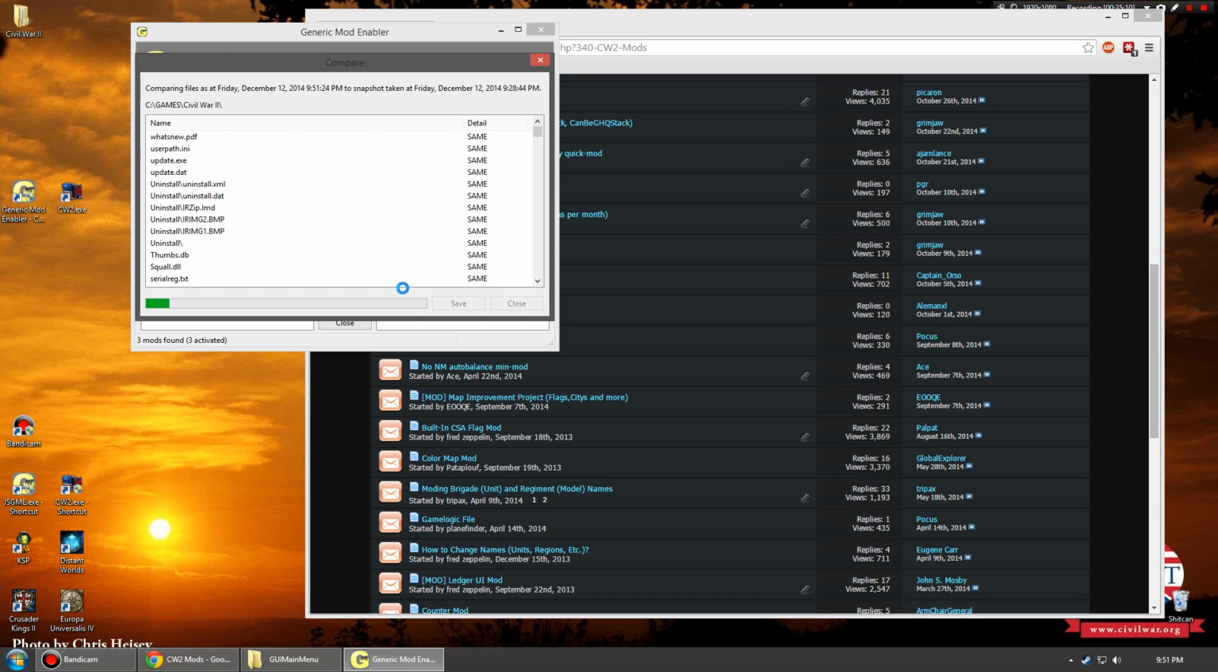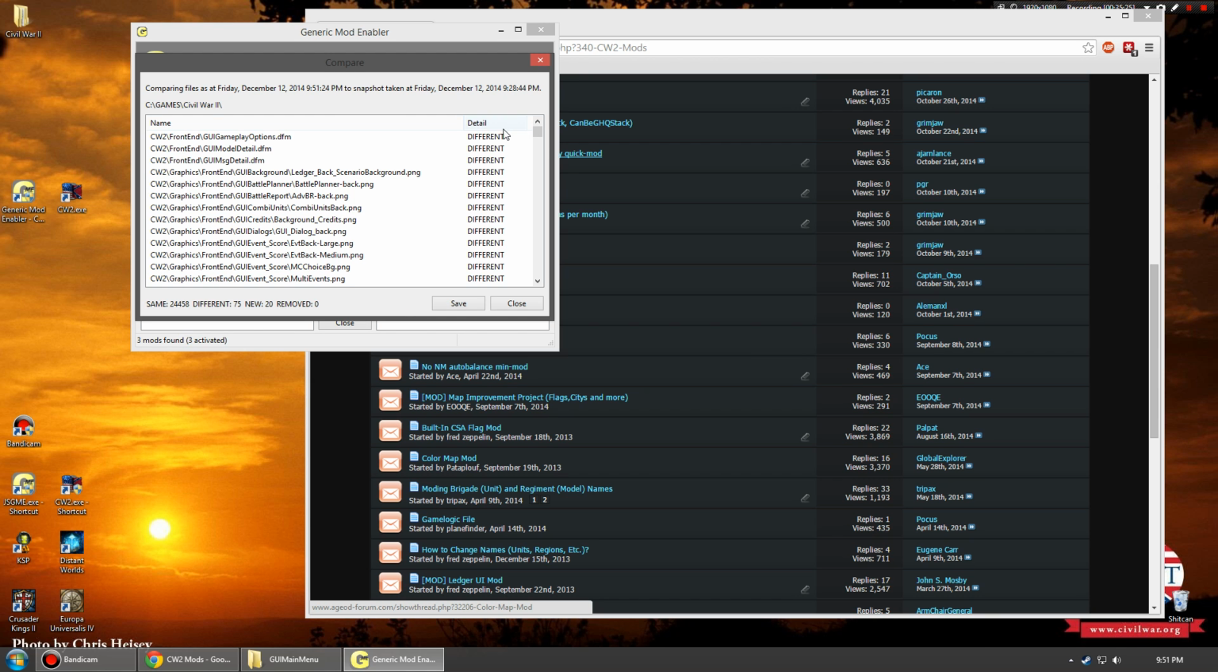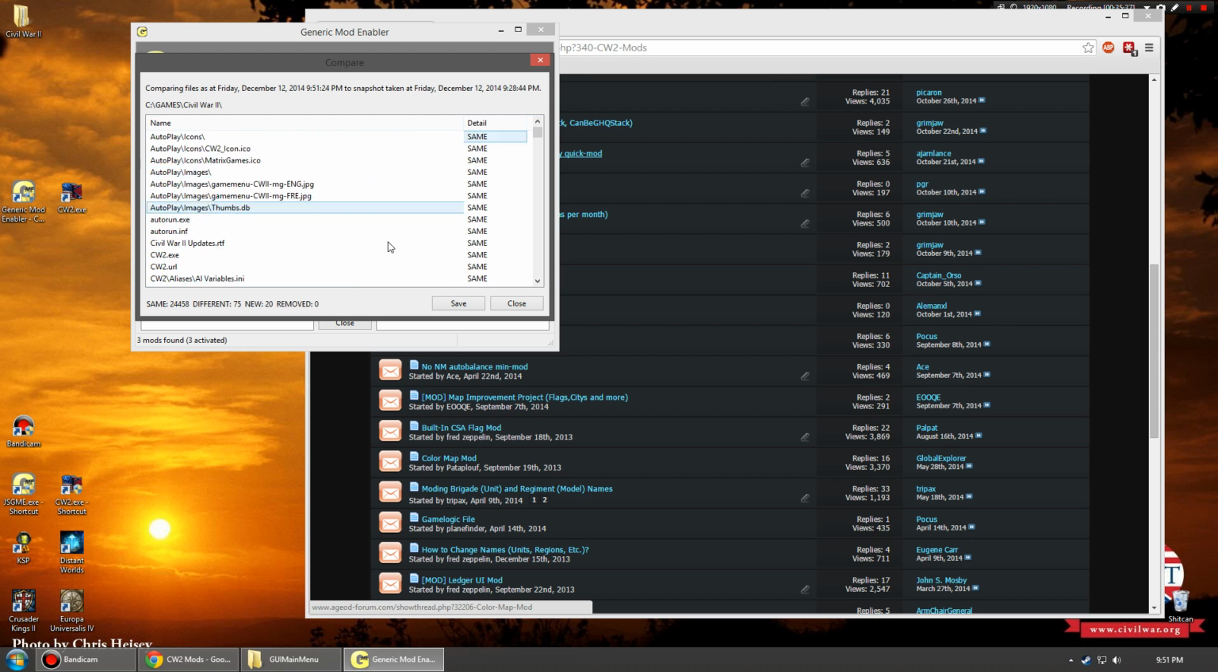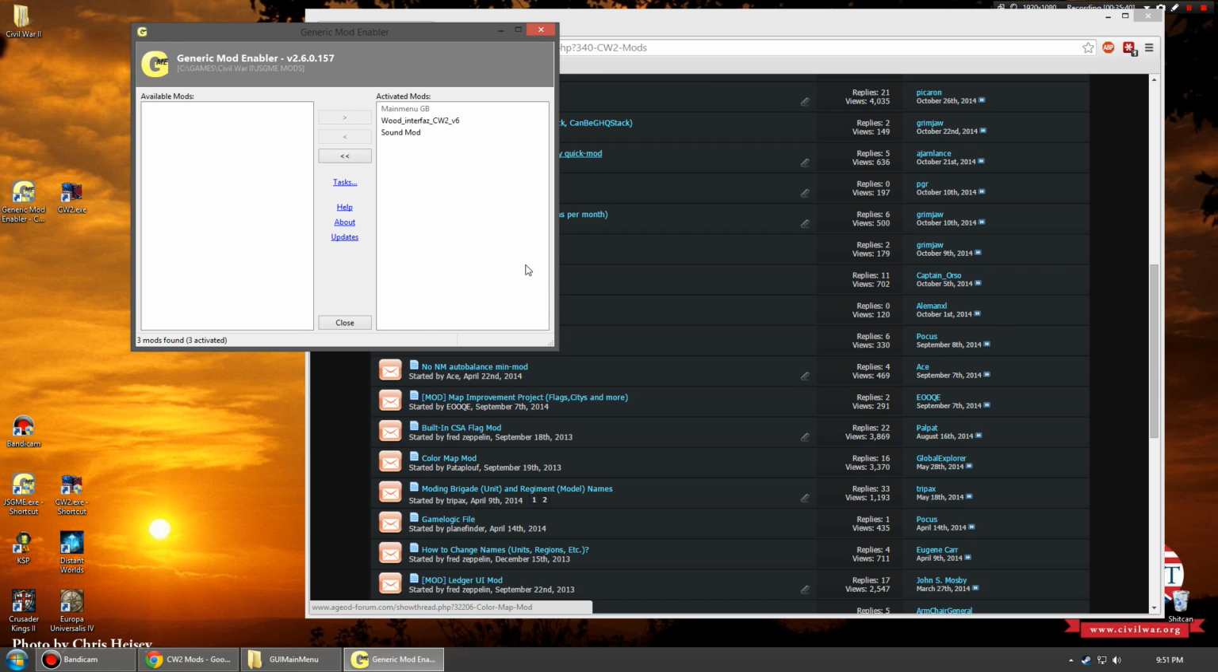It'll go through and do that exact same inventory that it did before, and it'll tell you which ones are the same and which ones have changed. So we'll let it do its thing. Bing, and we'll sort by that, and we can see these are all the files that are different since we last did that snapshot. And that's pretty handy.